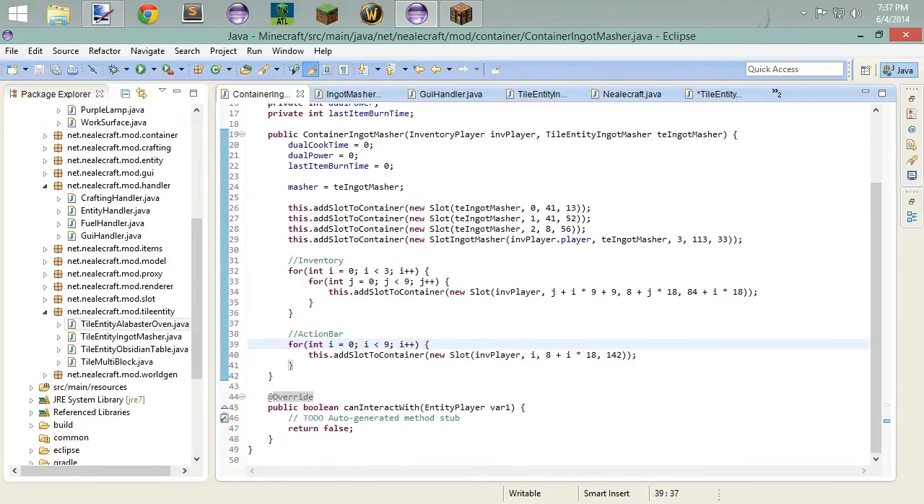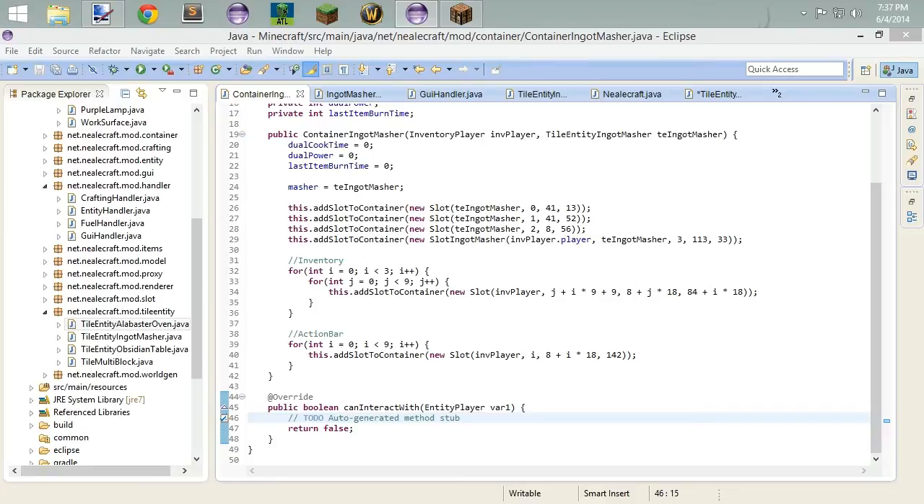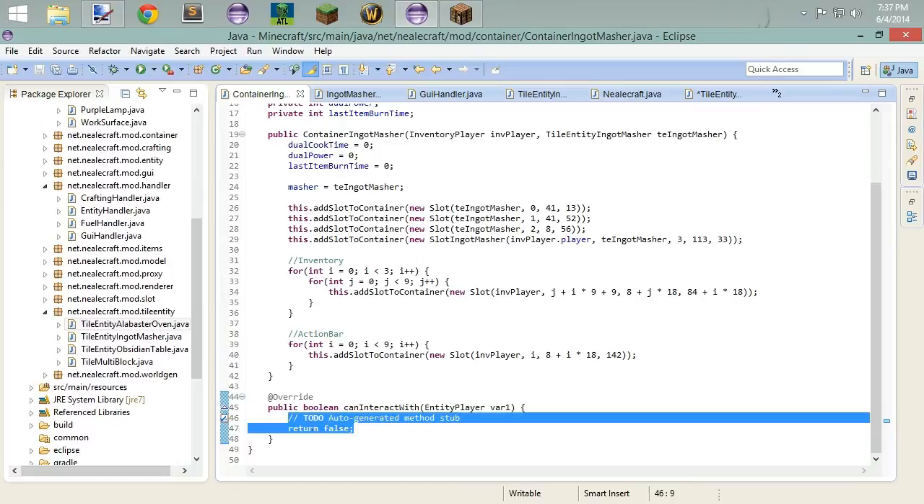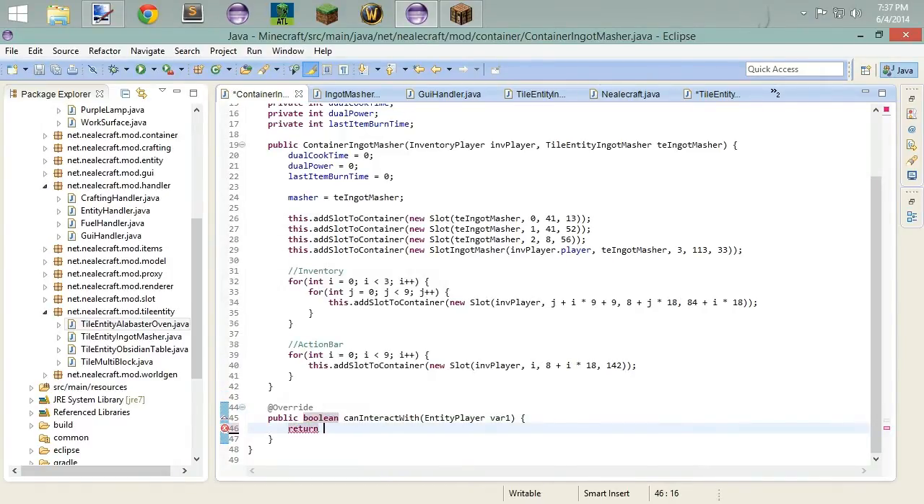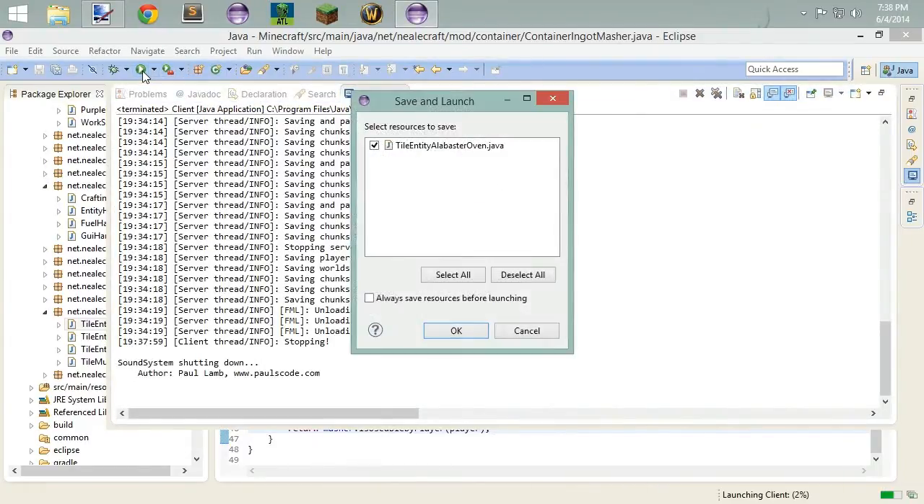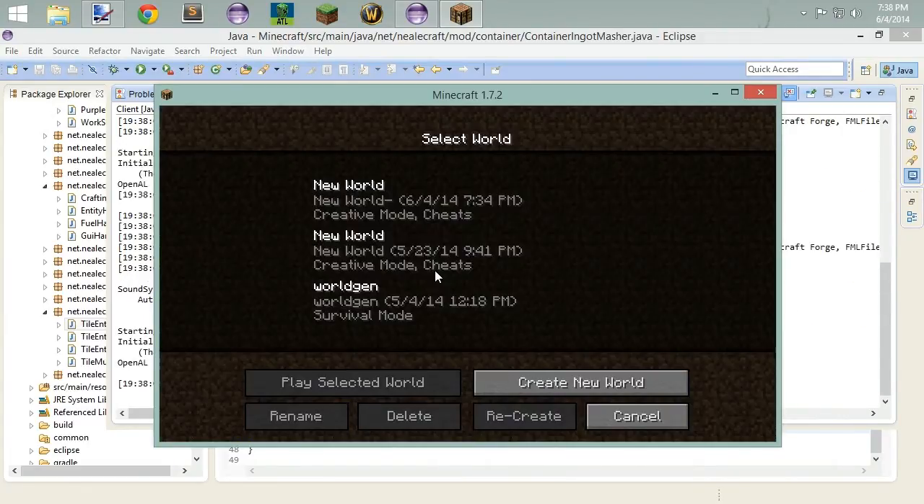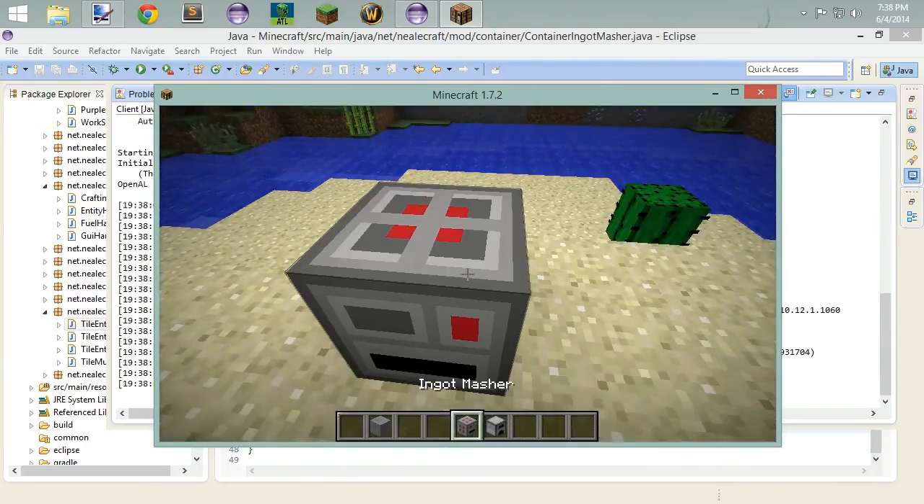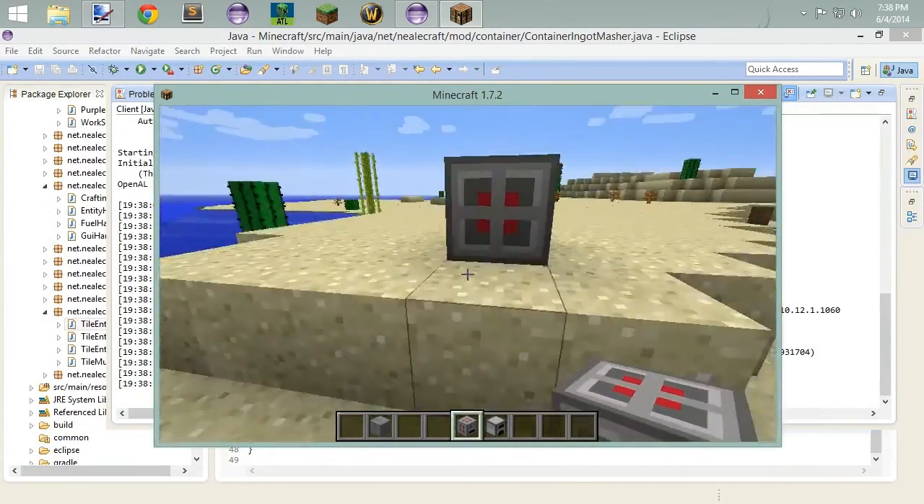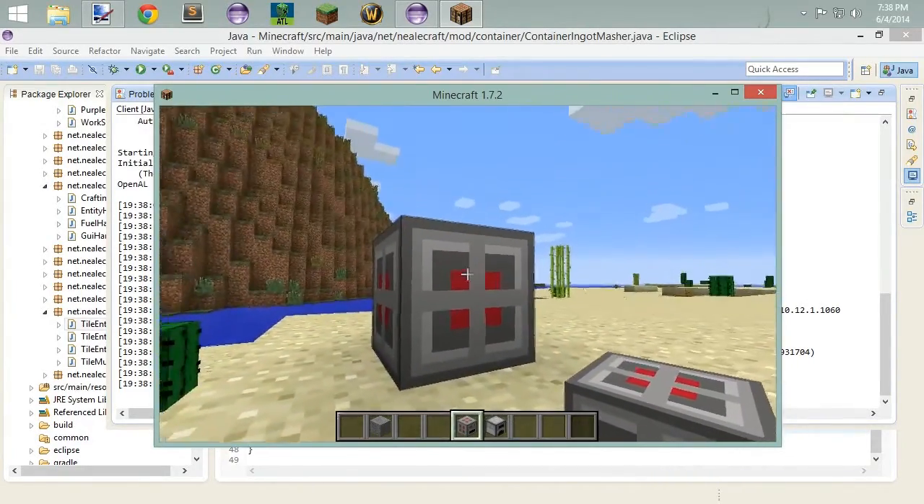So our container, oh, can't interact with. We should probably do that, huh? We are going to return not dot masher dot is usable by player, and what do we choose for our player? We're going to put in player, because even though it doesn't say player there, we're going to make that say player there. Control S, semicolon. Let's give it a try now. Go away, and come back. Fingers crossed. Nothing. No love. Why won't you work? You're making me angry.